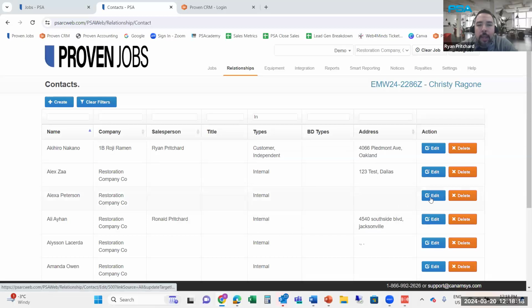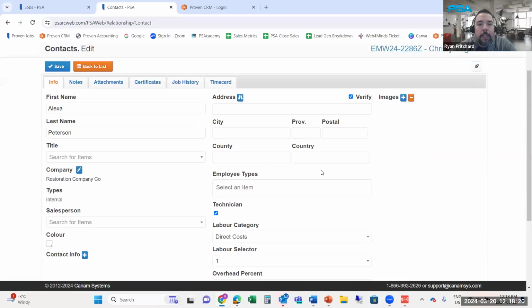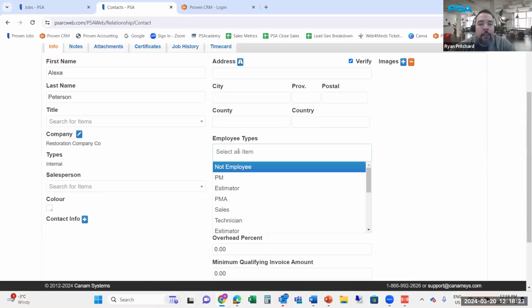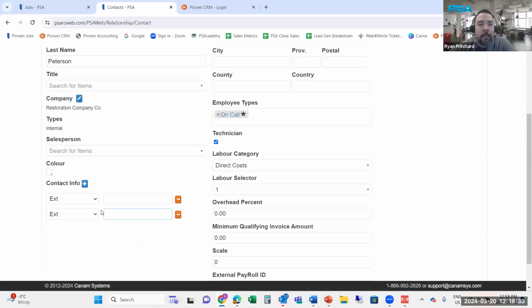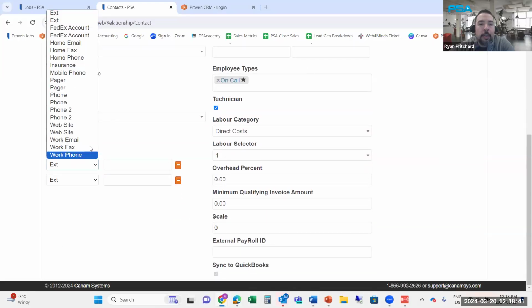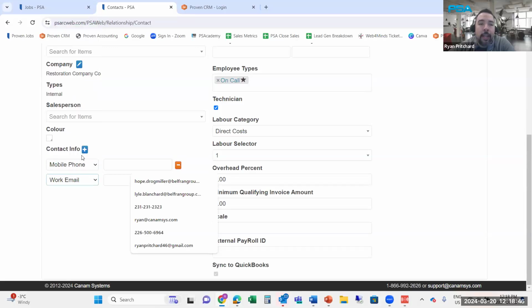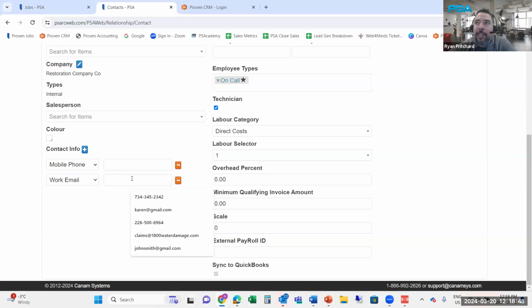In here, when I select my employee in the system, you'll see that there's now a new employee type that we can choose from, which we call on call. And this will allow me, once I've added this to our system, to select that person to either send text messages or phone calls to, based on the contact info that they have listed in the system. We'll want to make sure that their mobile number and their email address have been clearly defined in the system in order for them to receive this information from the call center.